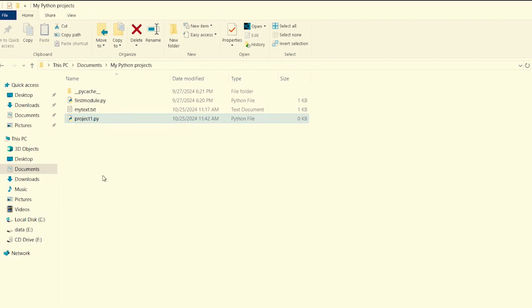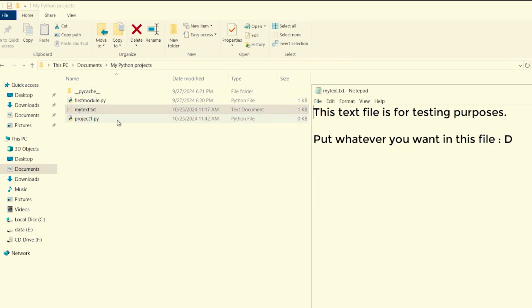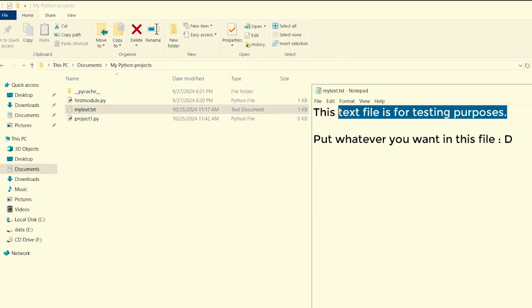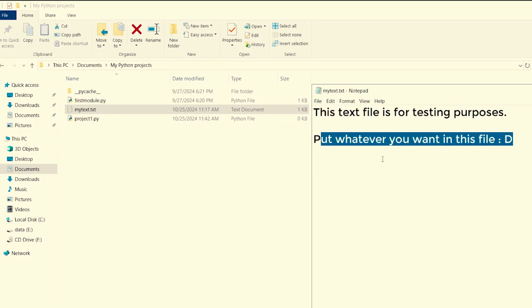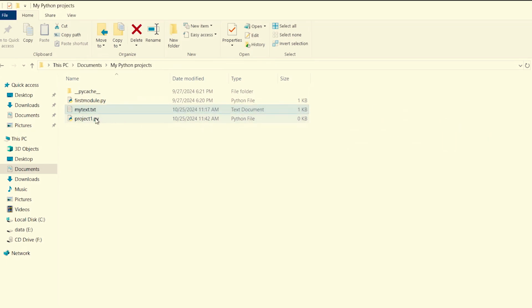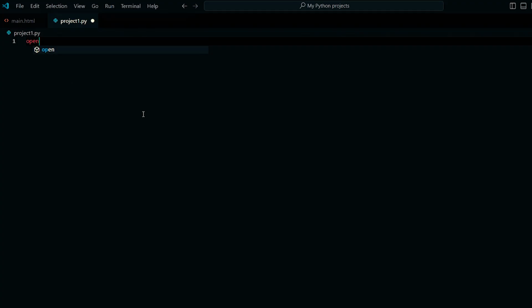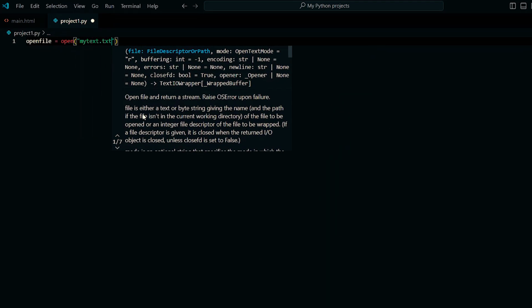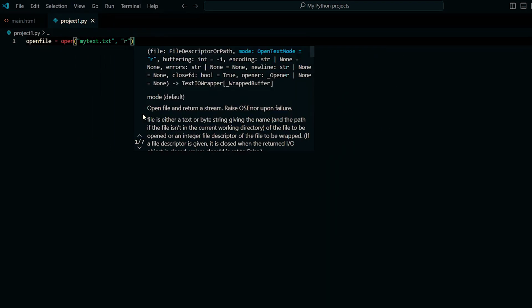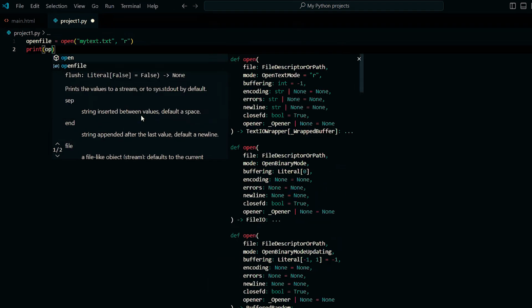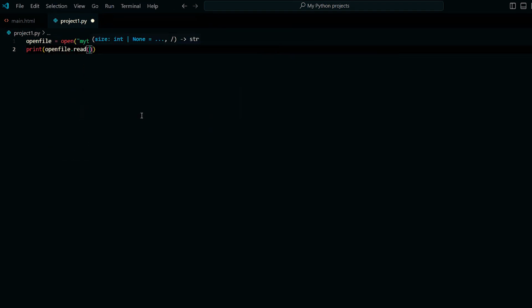So over here in my Python projects, I have my text.txt. And this text file is for testing purposes. Put whatever you want in this file. And then I'm going to modify this file, right? This is the file that I've always modified for Python demonstration. Open file equals open my text.txt r, print open file read.